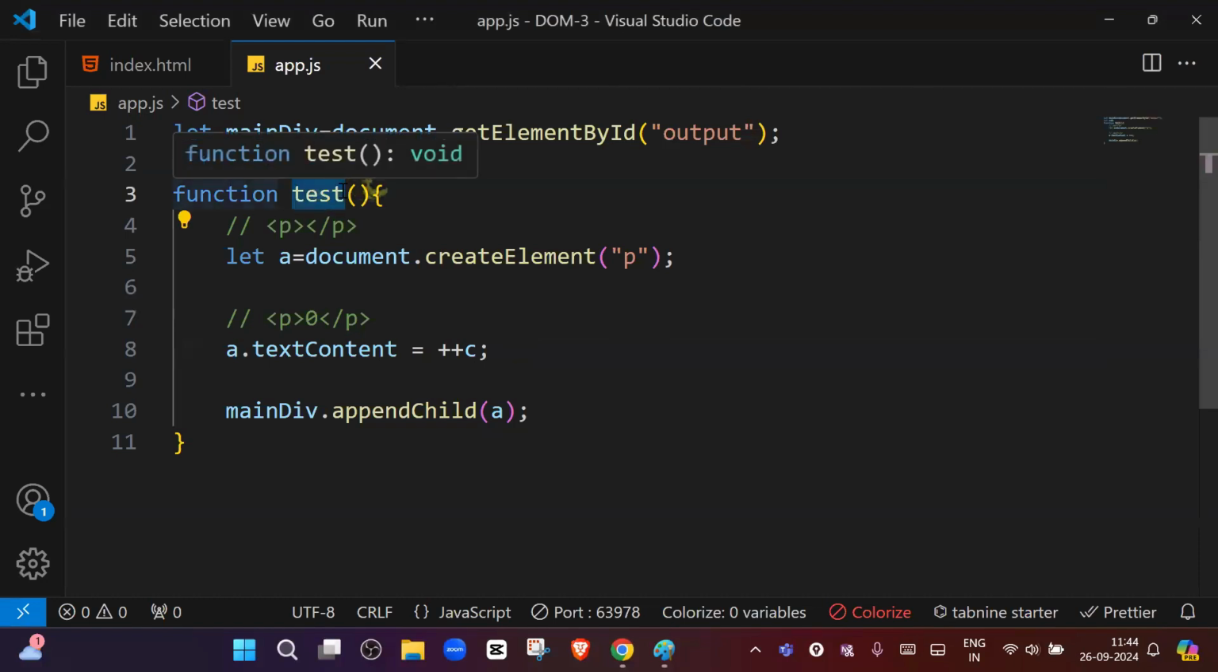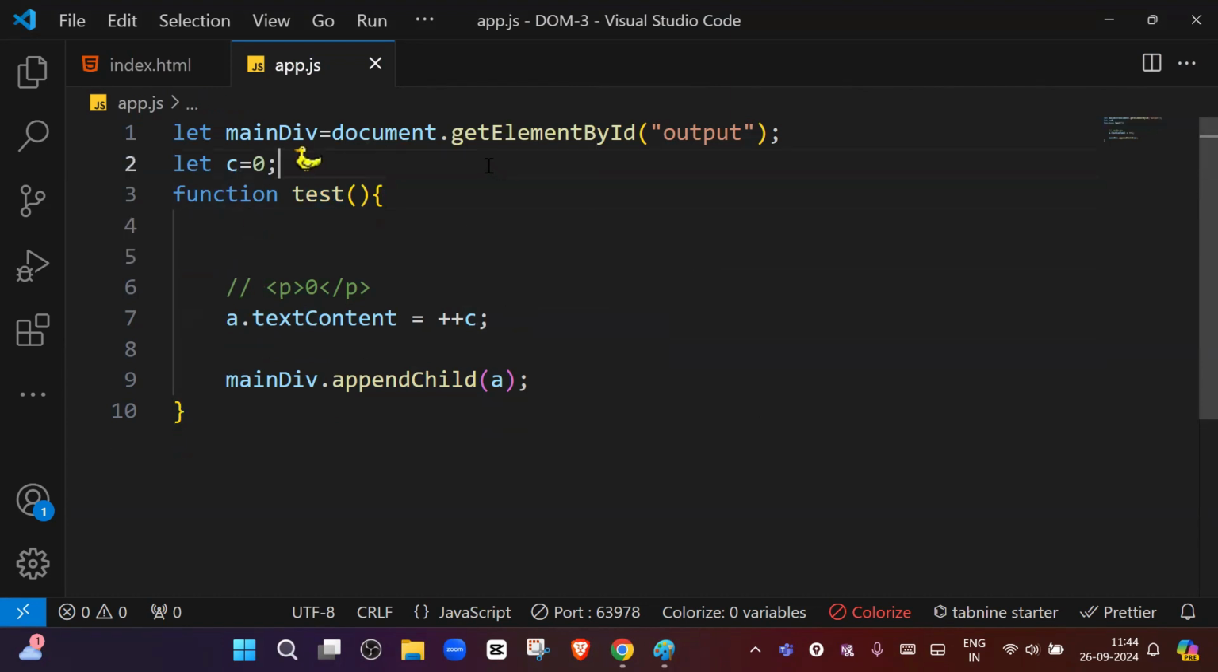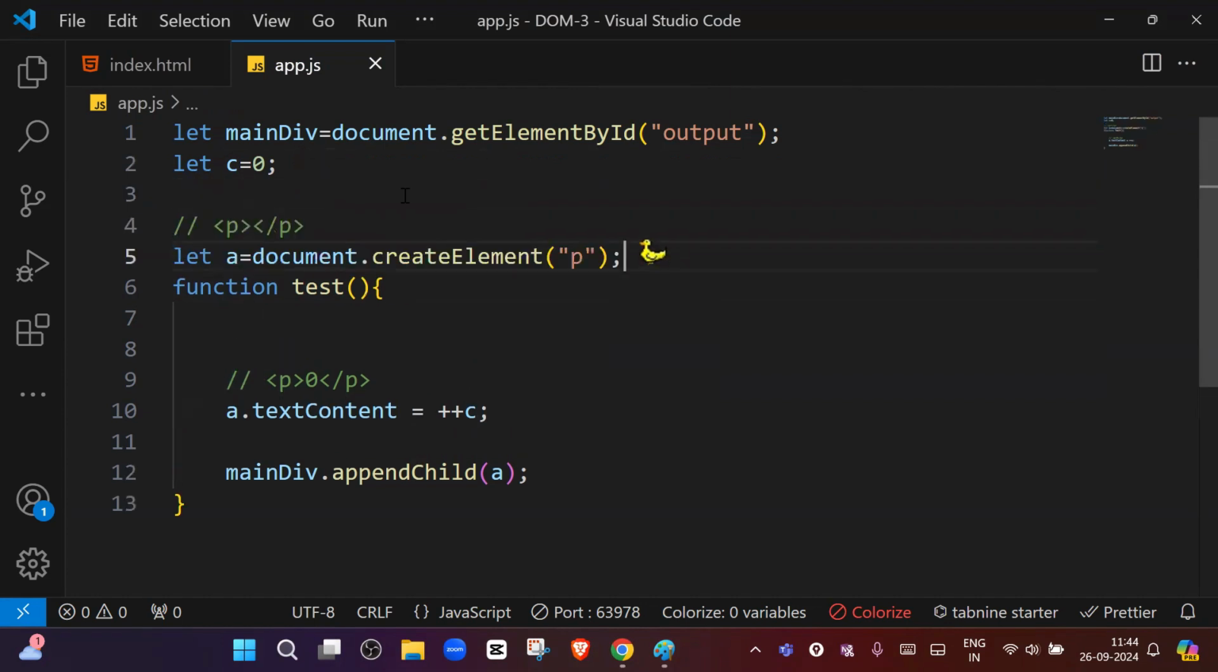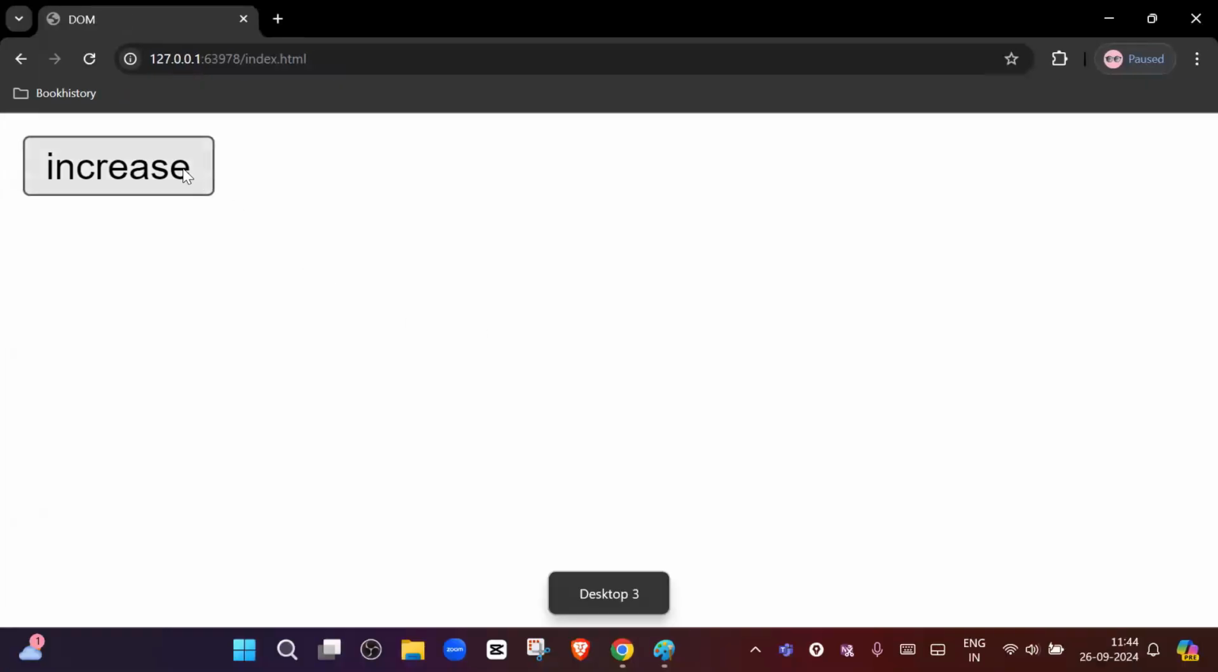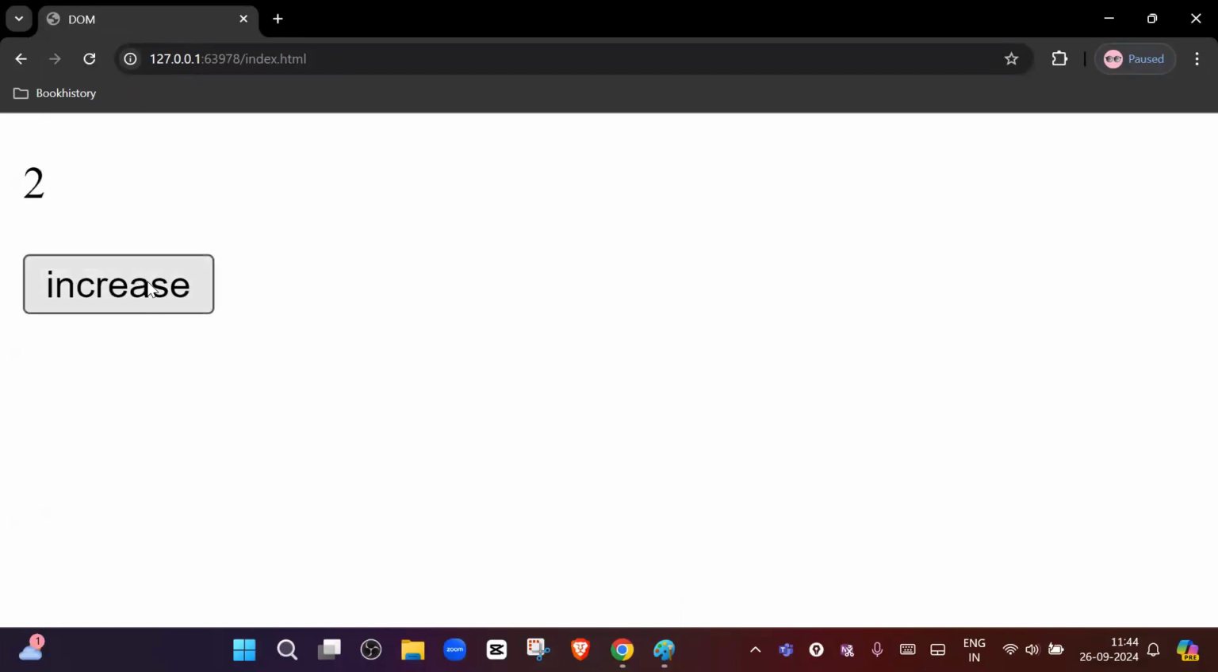So what is happening here? Whenever the test function is called, this paragraph is created again and again. But we want the paragraph to be created one time only. So I will write it outside the function. Whenever this function is called, only the value will change. Initially it is 0, then 1, then 2, then 3, then 4, like that. If I click on increase, it is increasing 1, 2, 3, 4, 5, 6, like that.